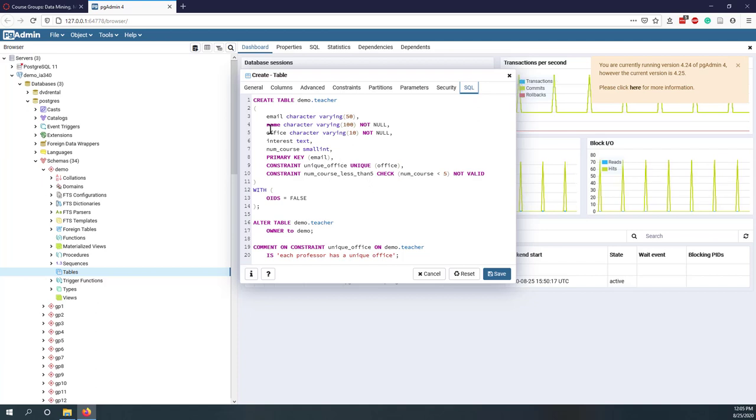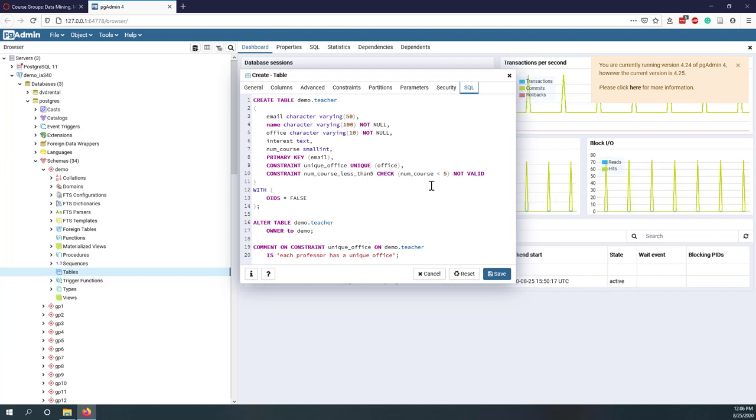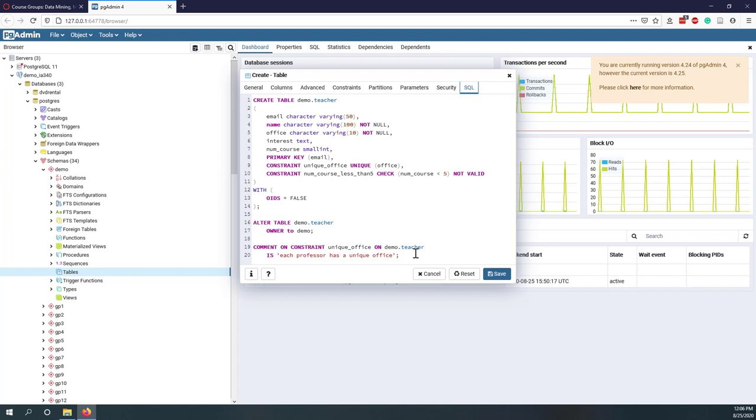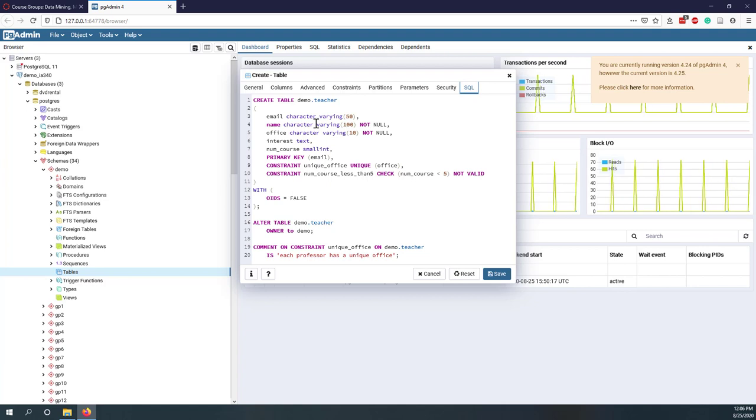So you can see here you create your table manually, which is easier for you to understand. But here they also create a standard SQL command for you. So if you want to repeat creating this table, you can simply copy this SQL code and apply it again, and the same table will be created.